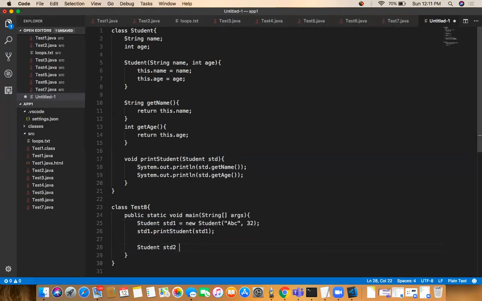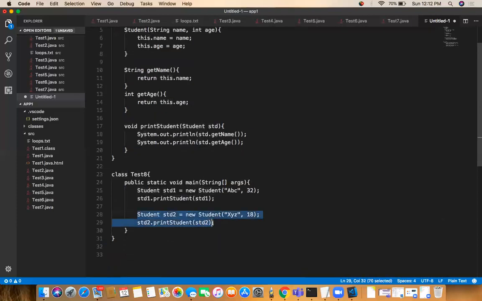Student2 equal to new Student of XYZ, 18. Student2 dot printStudent of student2. Here, we are just printing the students. If you want to create one more student, you can create it and we can print it.